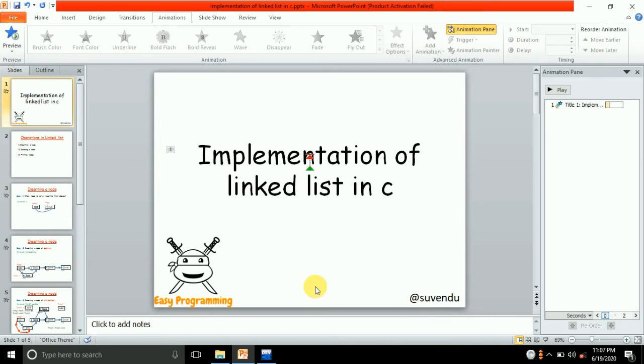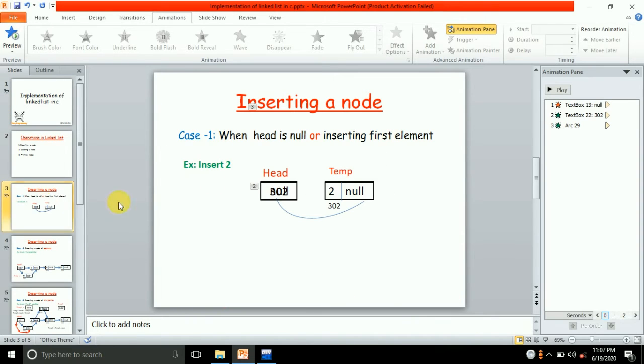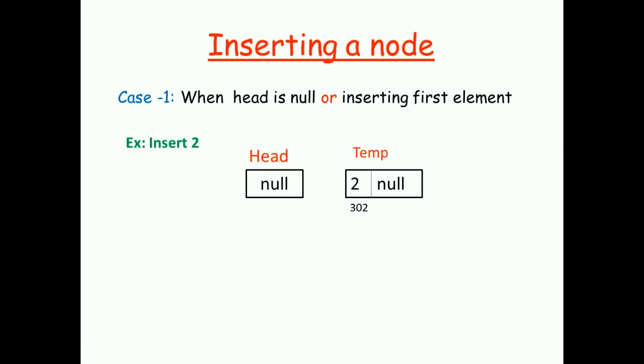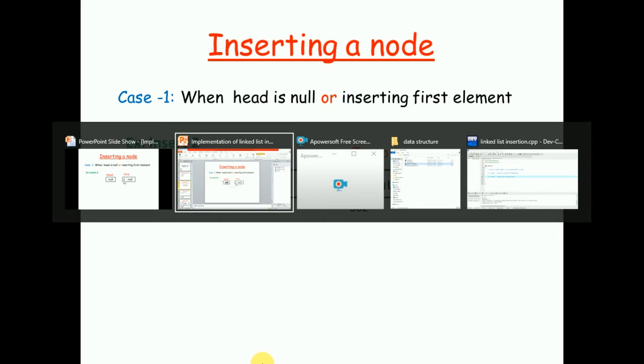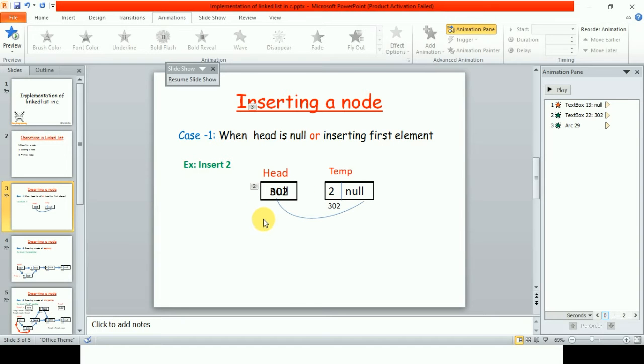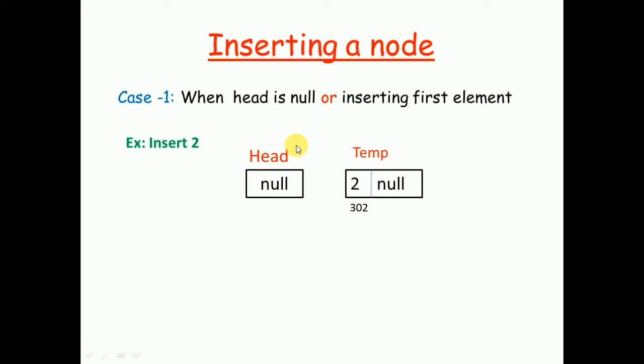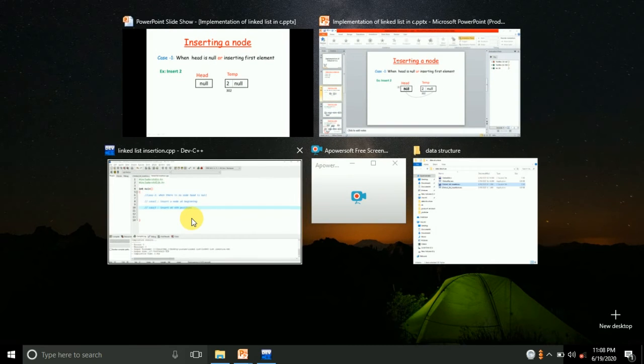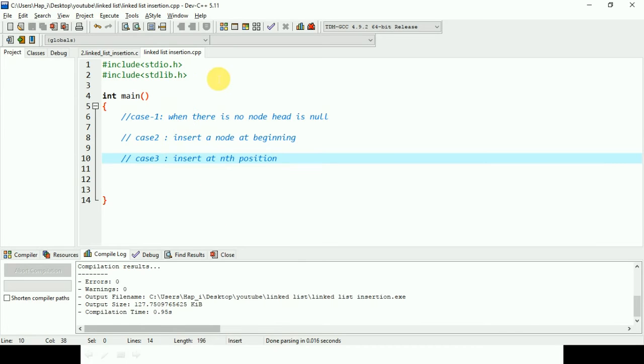Okay, let's move towards our implementation part. So okay, let's do one thing. Yes, this is our inserting a node. Yes, what we have seen there. Head is null and temp2 is 2 and null. Okay, temp is 2 and null. So like that we have to create a struct variable first.